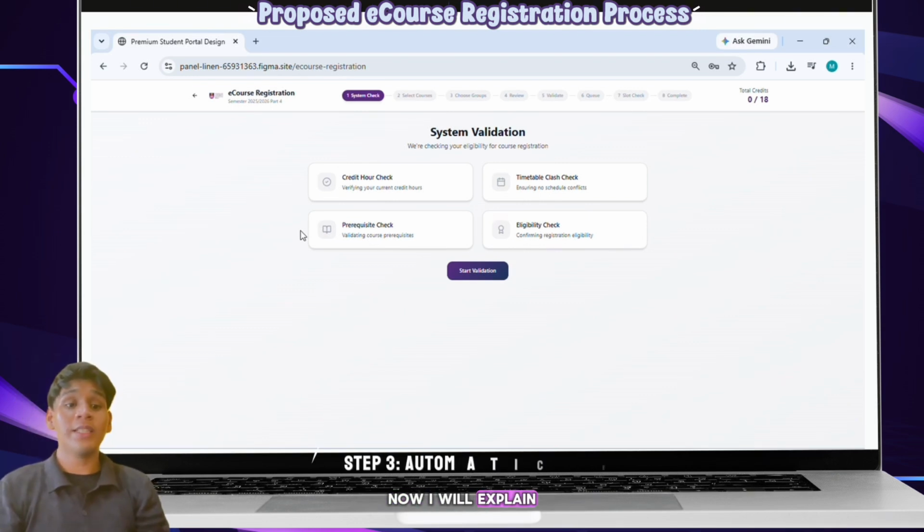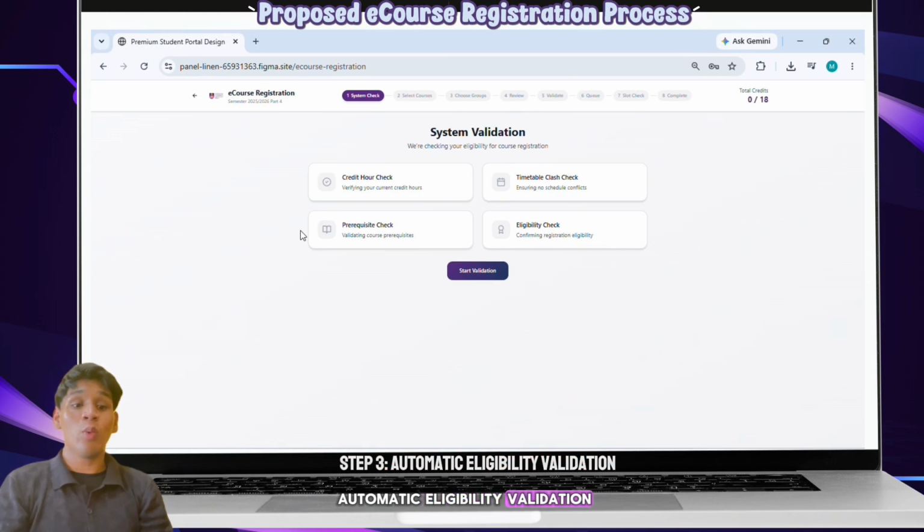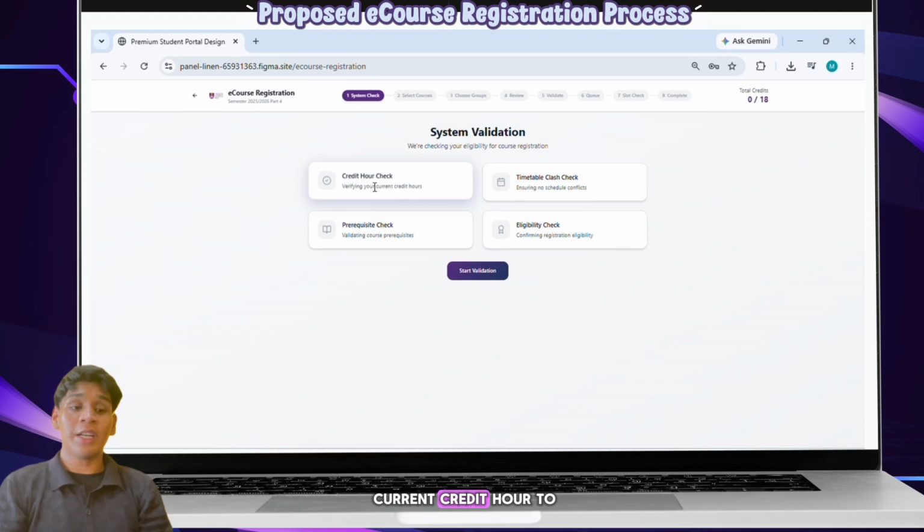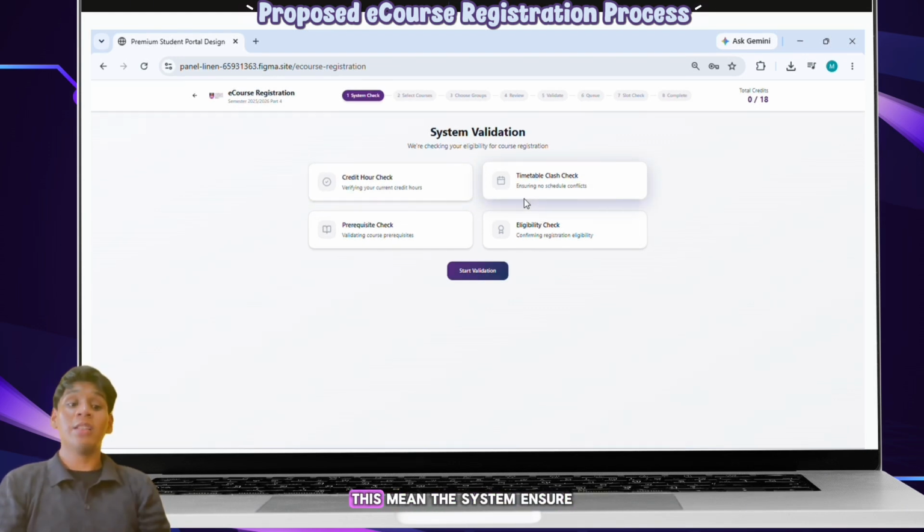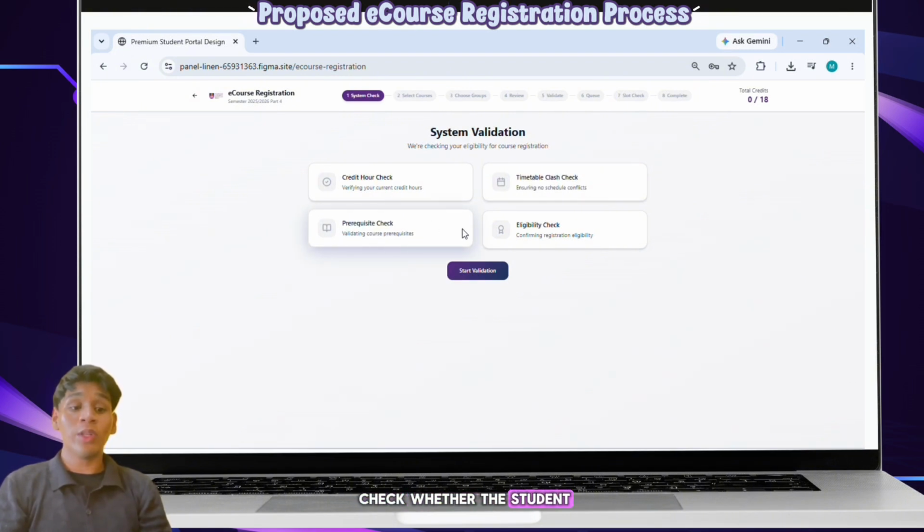Now, I will explain step 3, which is automatic eligibility validation. Before a student can register for any course, the system will automatically check whether the student is eligible. The system checks three important things. The first one is it checks the student's current credit hours to make sure the student does not exceed the maximum credit limit. Second is checking for any timetable clash. This means the system ensures that two selected courses do not have class at the same time. Third, the system checks whether the student has completed all the prerequisite courses required before taking the new course.